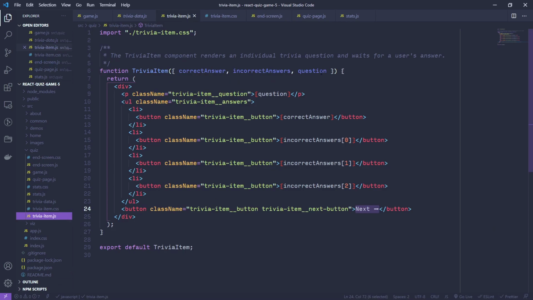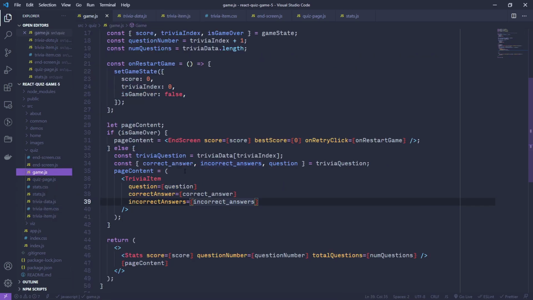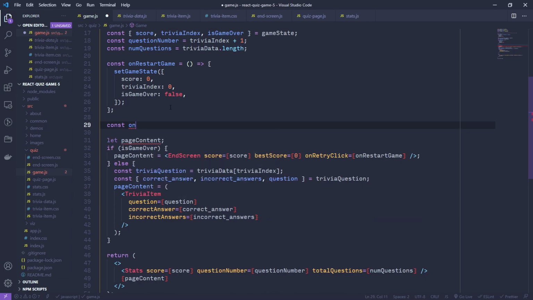So go back to trivia item and say on next click, on click equals on next click. So whatever function is passed in will be run when this button is clicked. And if we go to our game, we can create a function for on next. Let's call it something slightly different: on load next question.